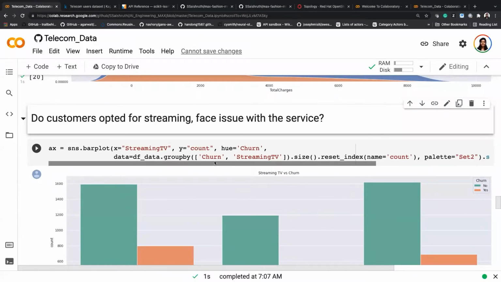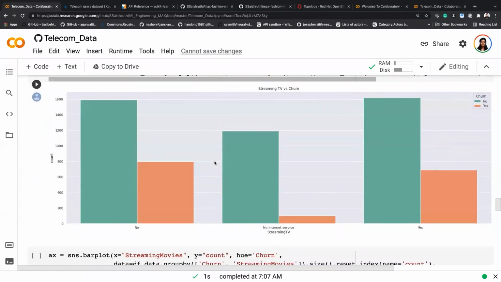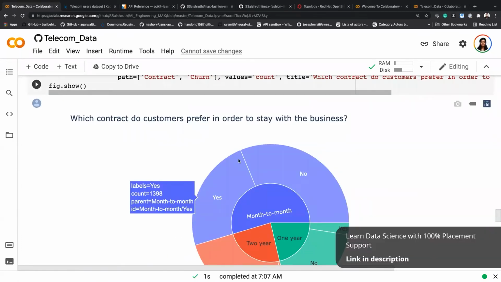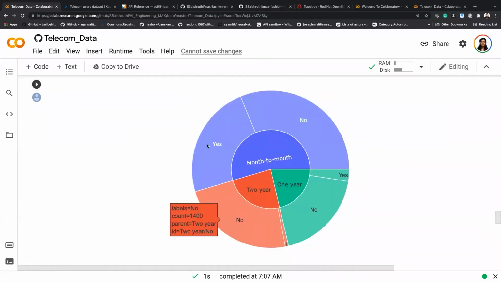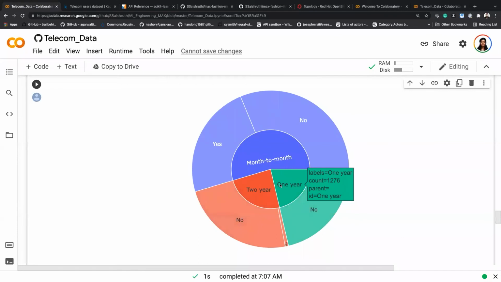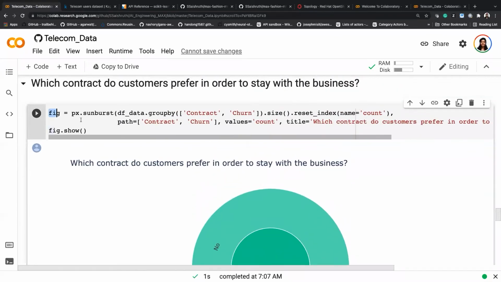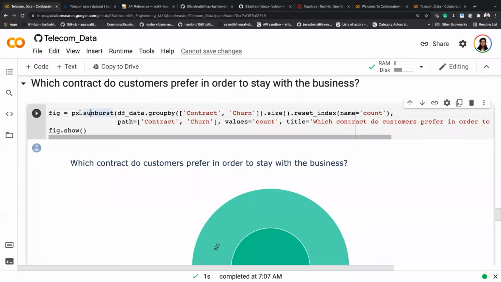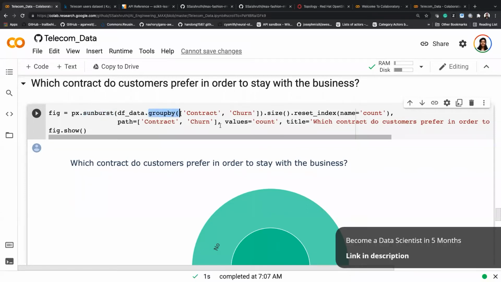And finally I'm going to see if there is any streaming service problem, and which type of contract customers prefer. Do they prefer a 1 year contract, a 2 year contract, or month to month, right? And you can just click on the chart and it's going to expand. The code is pretty simple, right? It's just 2 lines of code, not even 2 lines, I would say. It's just one function. This particular chart is called a sunburst chart, and this is the Plotly one. For the Plotly sunburst, I'm using the group by function, and I'm providing the path here.